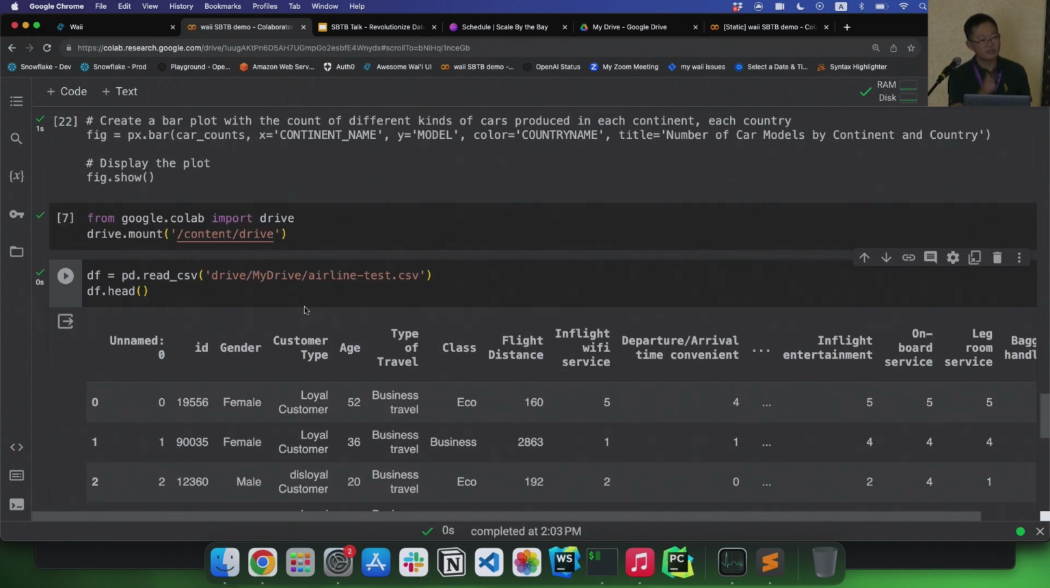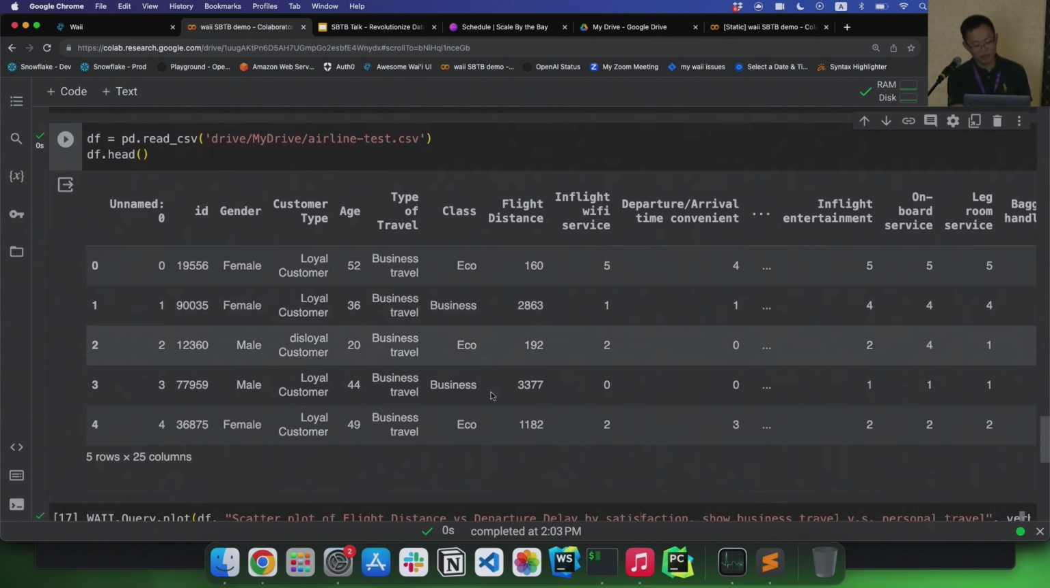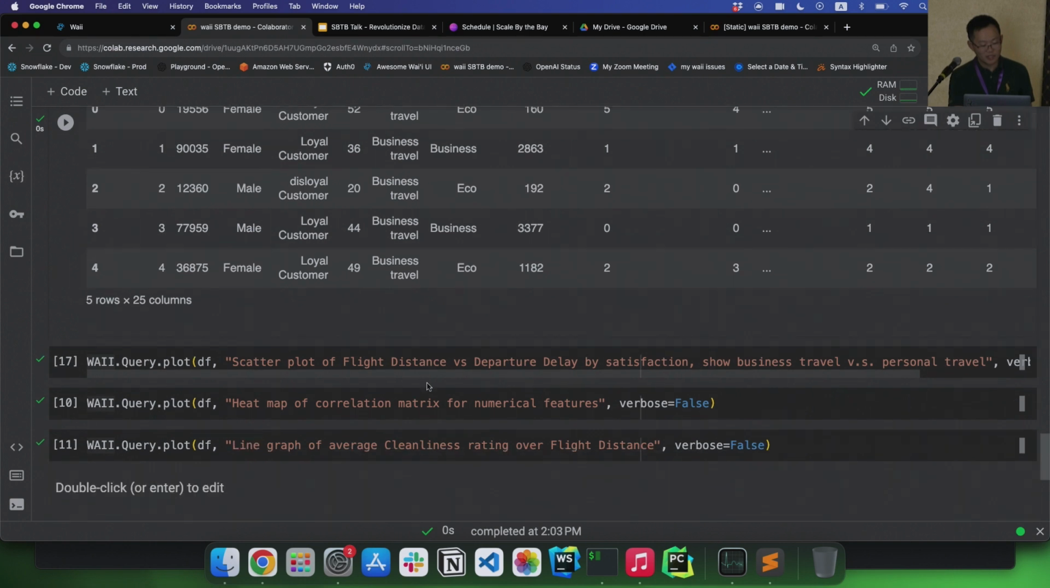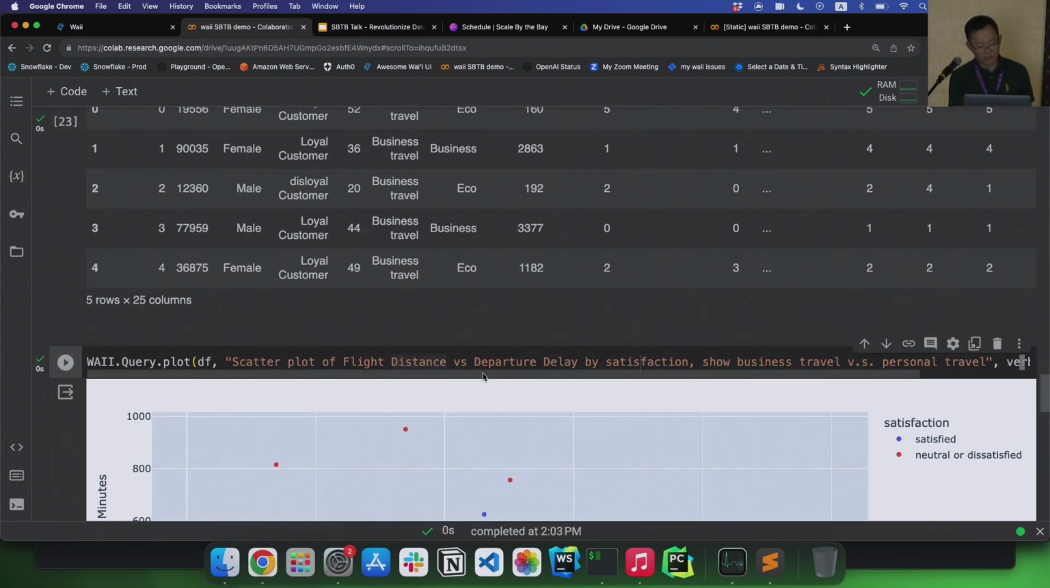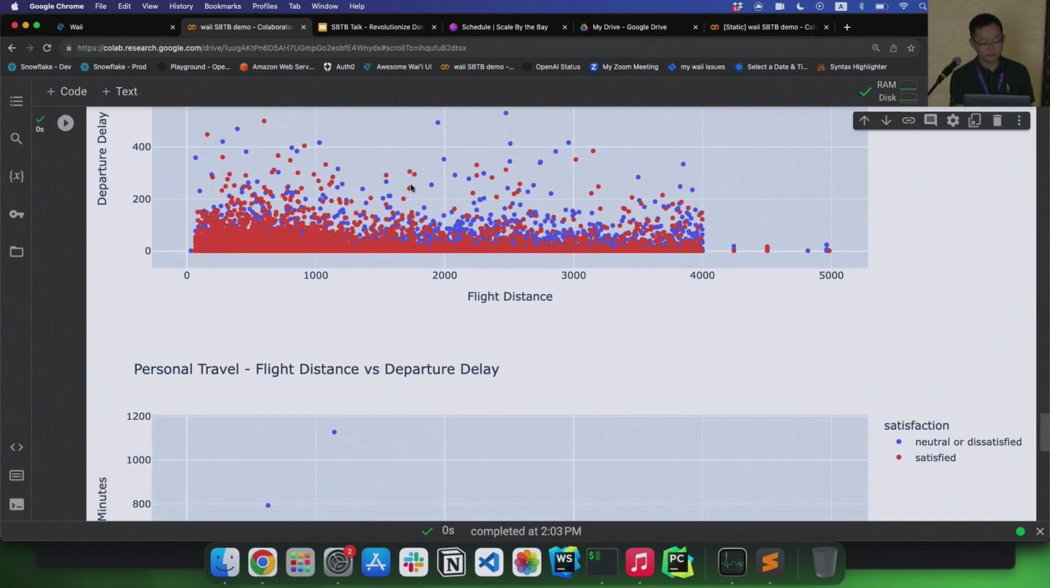We can also do the analysis directly on your CSV file. So this is a CSV file, which is a survey score for people who take airlines, showing how satisfied or unsatisfied they are with the experiences. So once it's loaded, we can also plot satisfaction for business travel versus personal travel. You can get the plots.